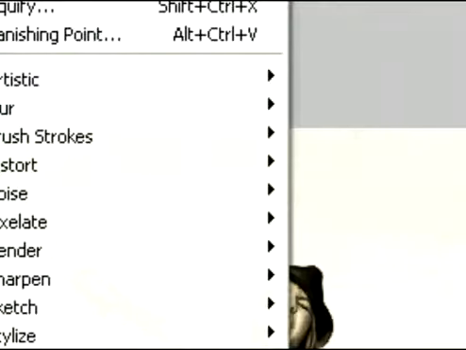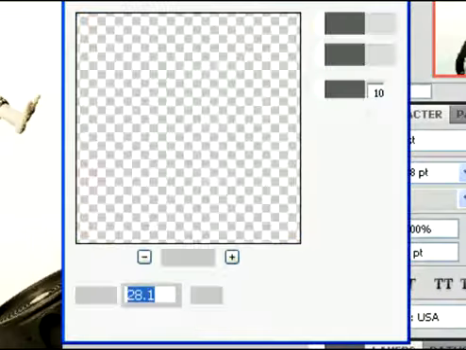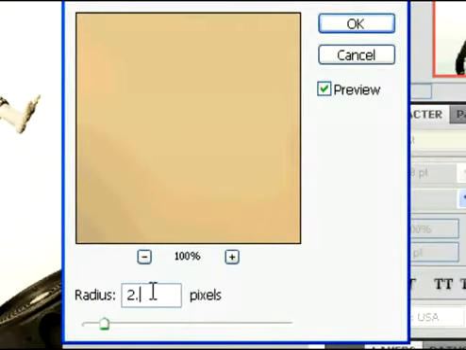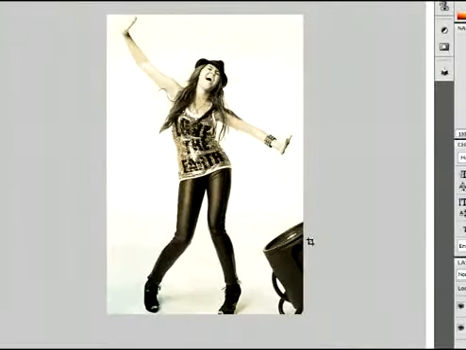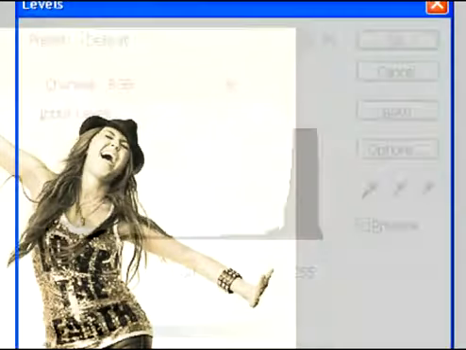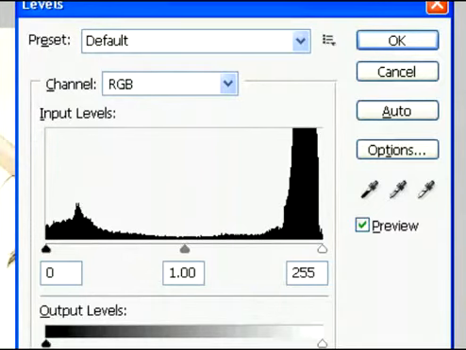Then select the texture layer and do a Gaussian blur with these settings like this. You won't really see the effect quite yet. Now that we have that done, we are going to mess with the levels. Levels may be a little bit confusing, but as long as you just do what I do, it'll be easy. So do Control L, which will open the levels, and then just type in these numbers.